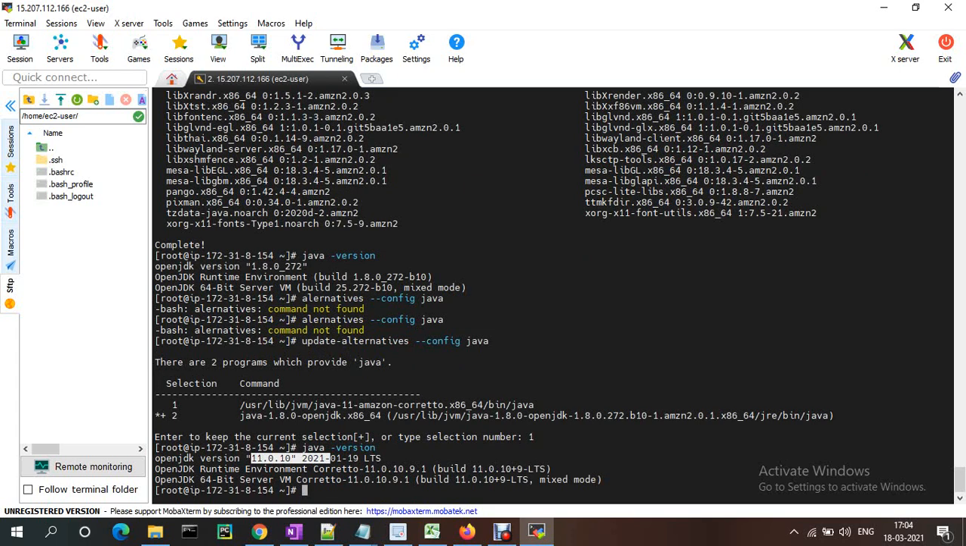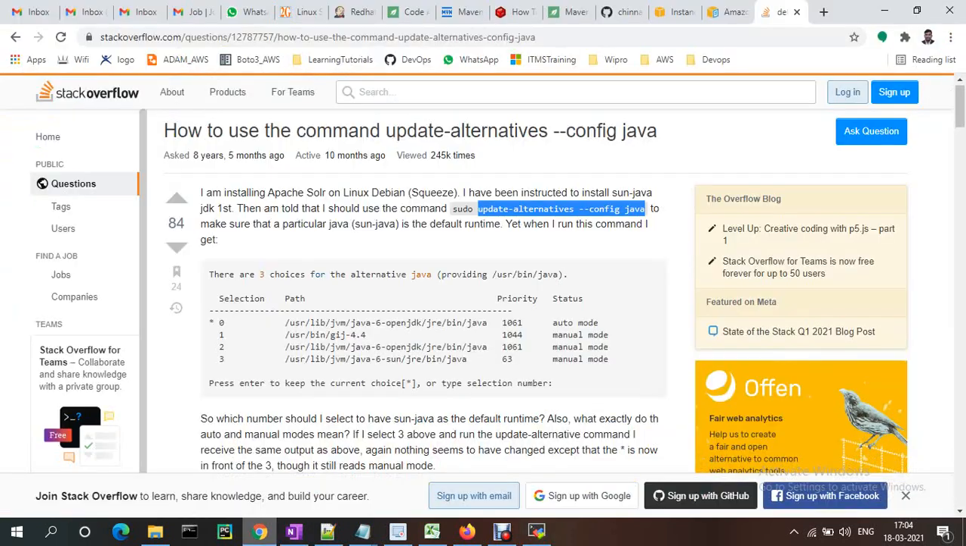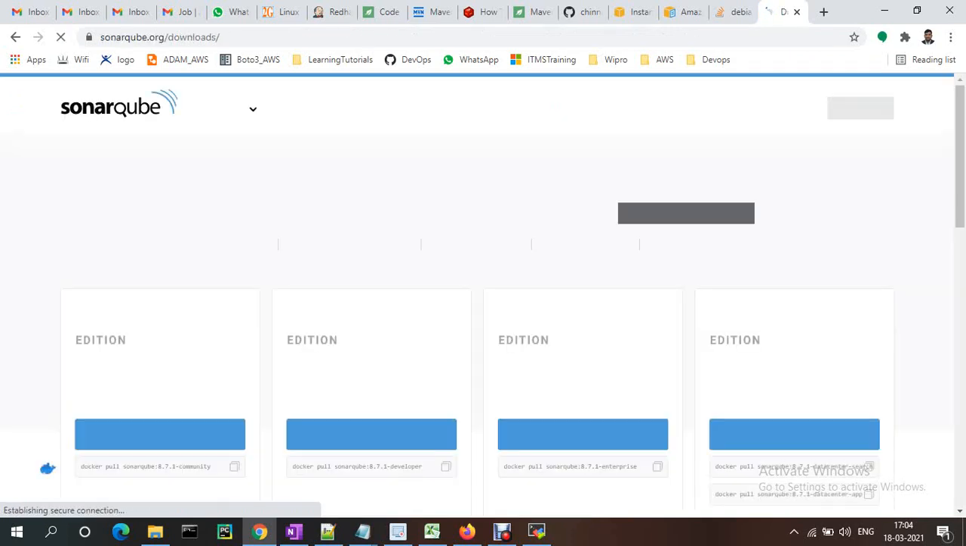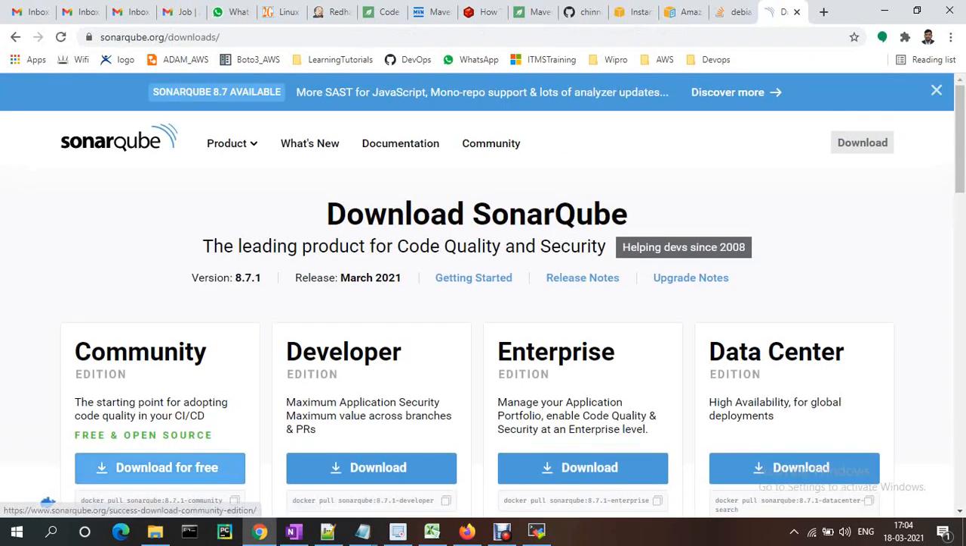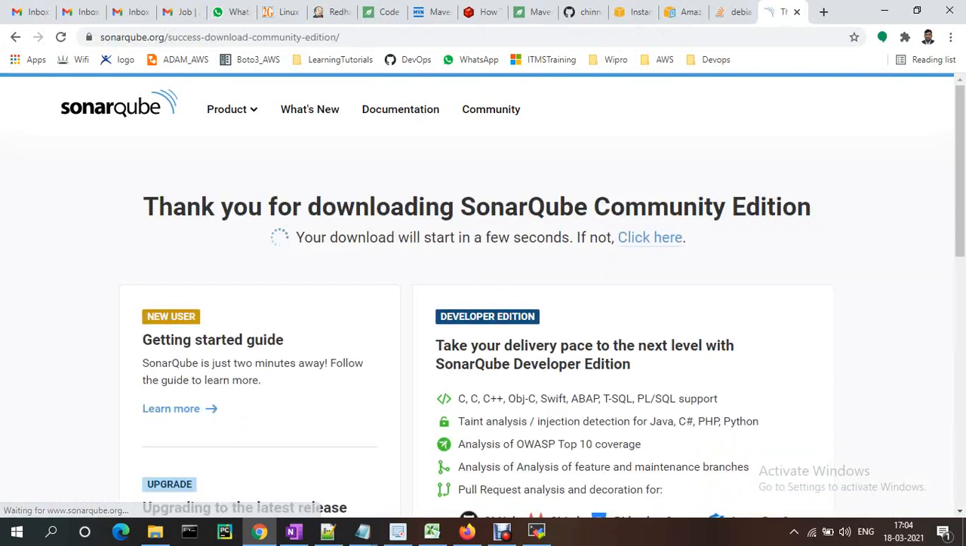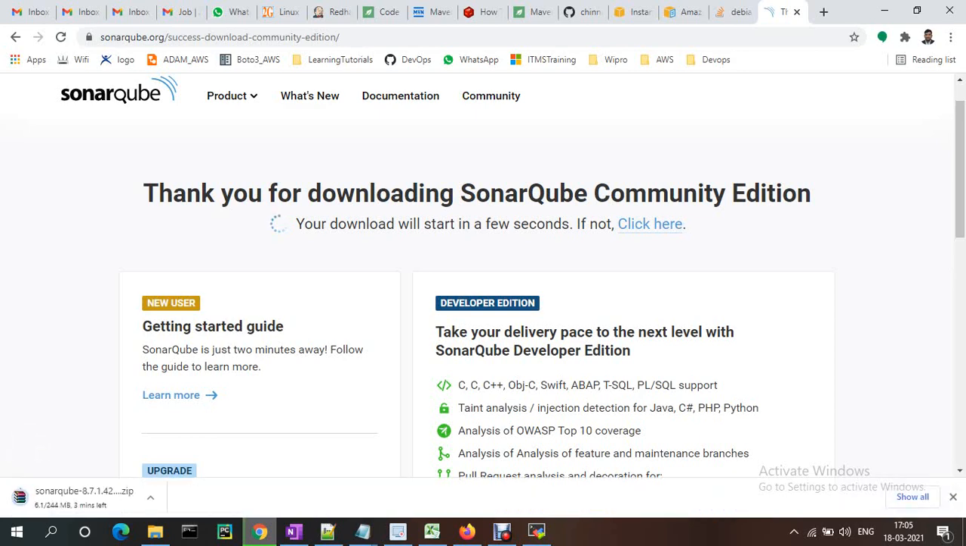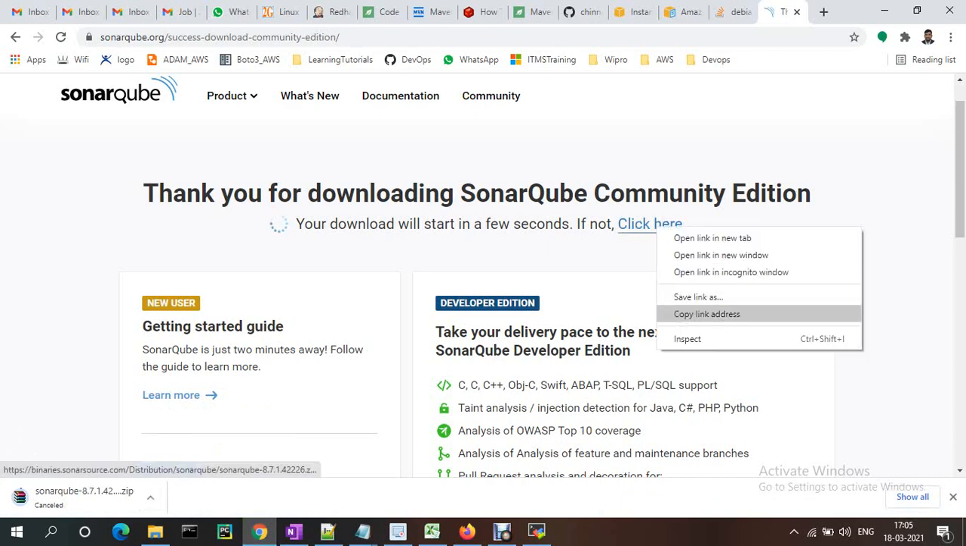So now we are trying to install SonarQube. Let me install SonarQube on this machine. SonarQube download. So I am going with the official website, and I am going with the community edition. Here it is a zip file. Okay, so I am cancelling this one. I just copy the link address.